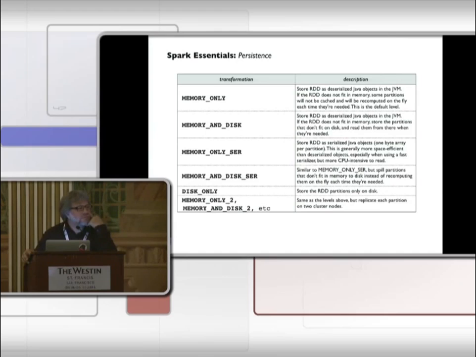Other questions? Back there. Okay, so the question was about disk only. In what ways would that be a useful option? Interesting. I'm trying to think of a good use case that would really force that. I'll open it up. Anybody got a good use case to suggest? Yes.